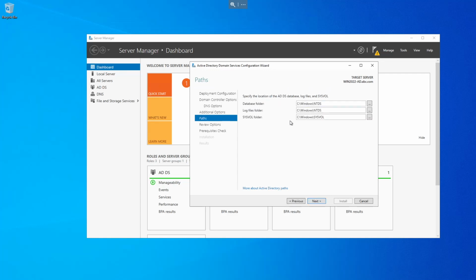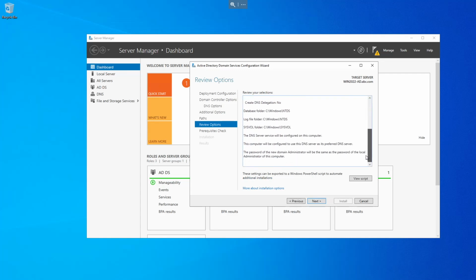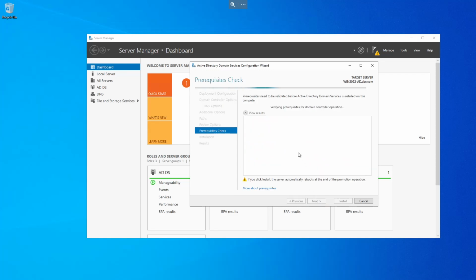So we're going to leave this the way it is. This is where the Active Directory database folder will be created, because Active Directory is like a database also, and that is the folder it is going to use to store all that information. Click on next. Now this is all our selection, and the next step is going to validate the selection to make sure everything is correct, and after that we're going to click on install.